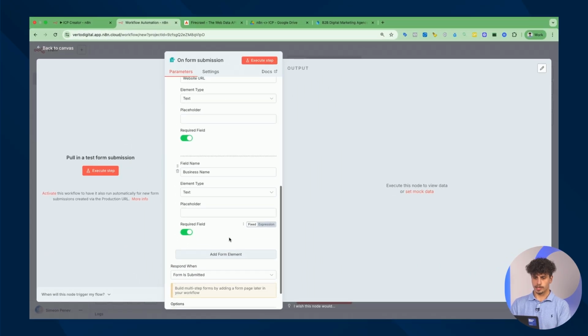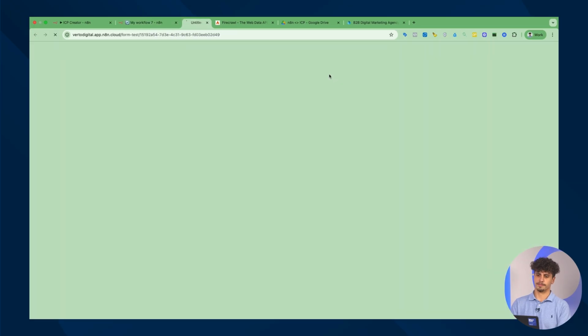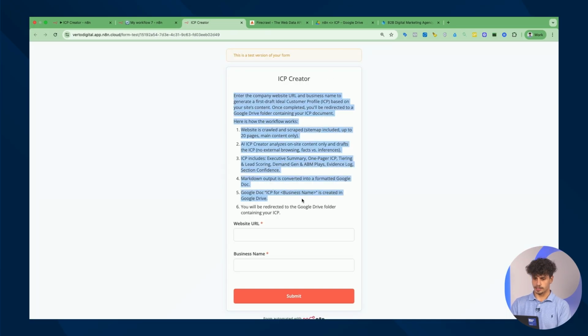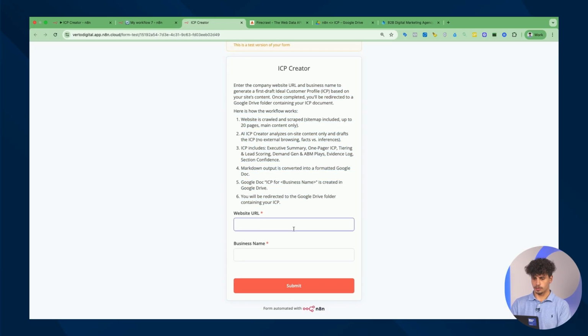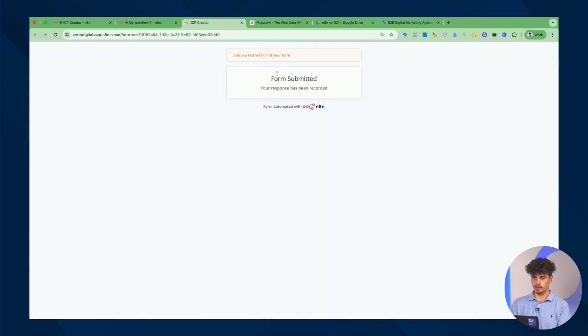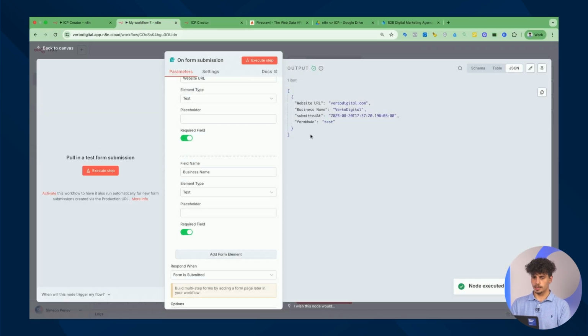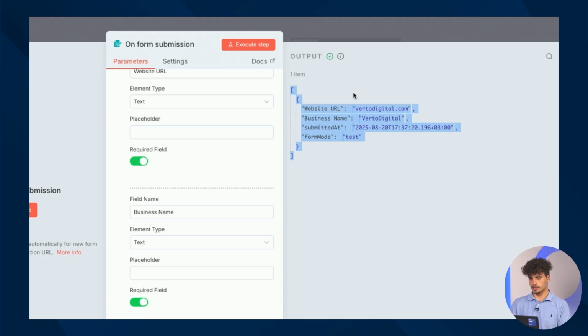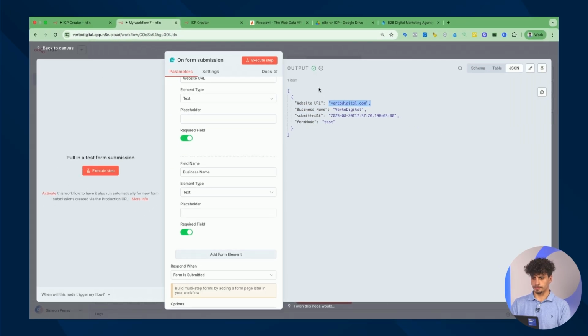And now we can try to submit our form. We have the same description and website URL and business name. So we say VertoDigital.com and VertoDigital as business name. We submit it and we can see we have successfully submitted our form and have the data in the output. The next step is to crawl and scrape our content via FireCrawl.